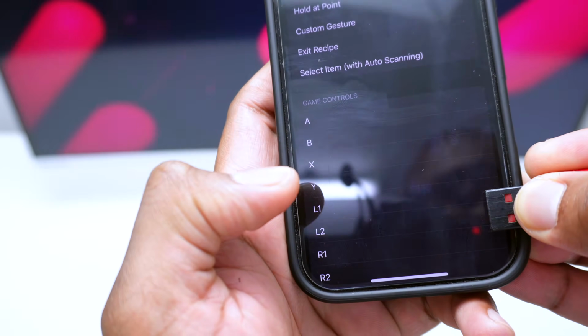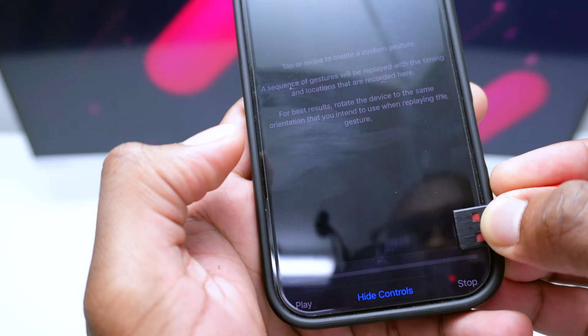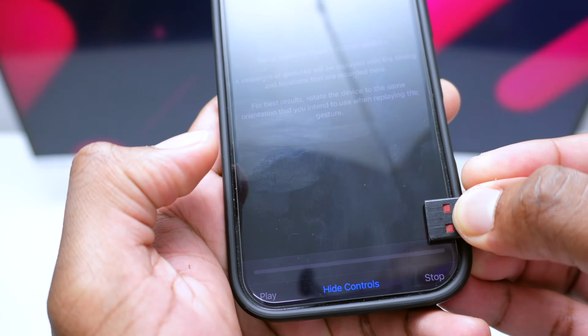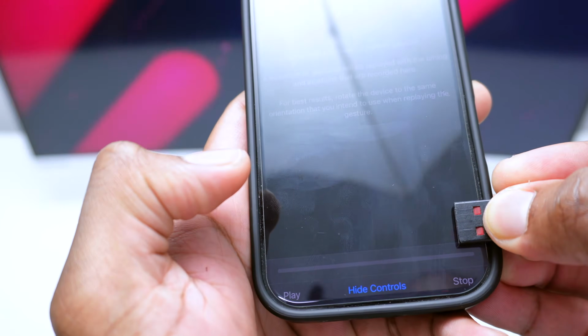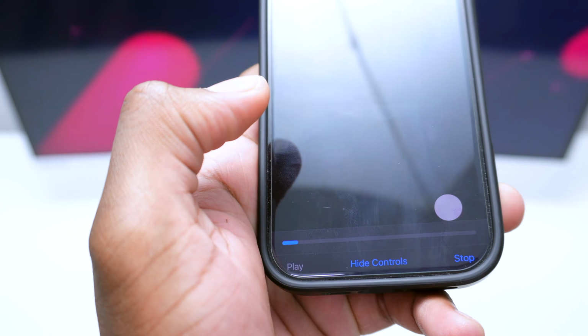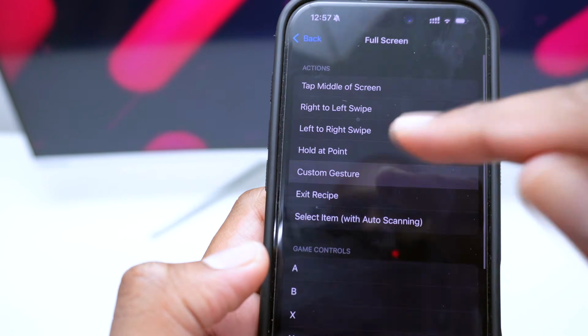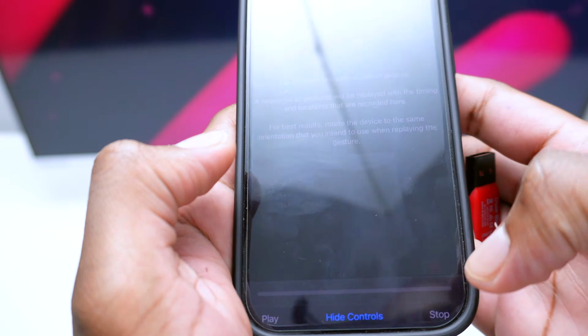I'm keeping my pen drive right here. And next up, we'll tap on custom gesture where we were. And then over here, the next thing I need to do is simply tap on this area right here. It's right here. There we go. I think this one didn't actually go very well. I'm gonna tap on stop. I'm gonna cancel, and then I'm gonna tap once again on custom gesture, and then let's quickly locate it properly.